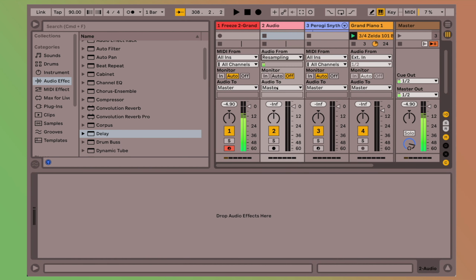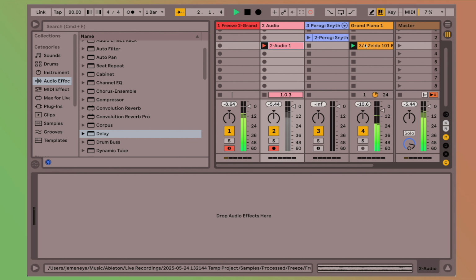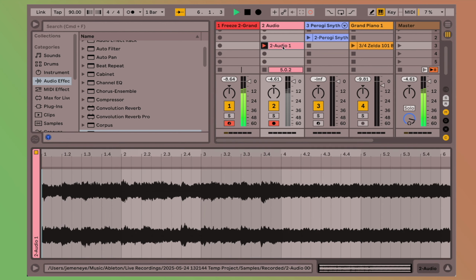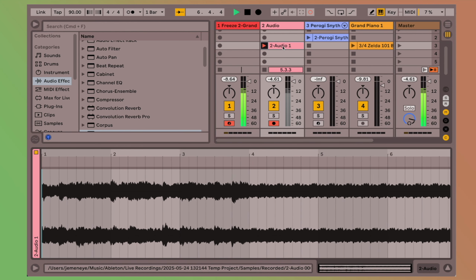So let's do resampling to record this. Oh no, it started recording the Zelda thing because that clip was enabled. I like the sound of this.